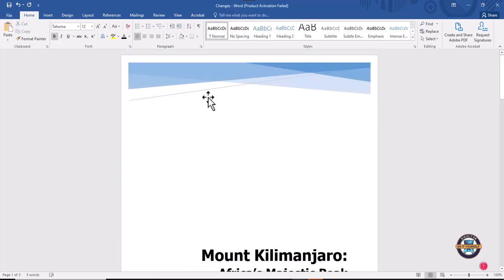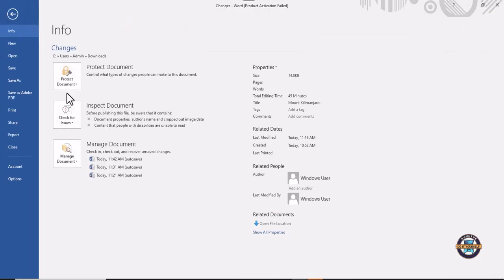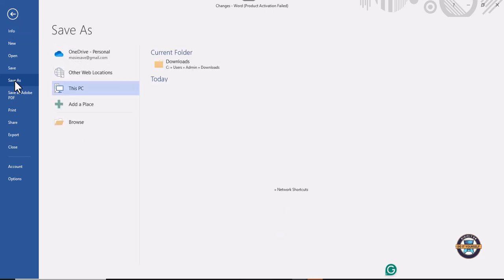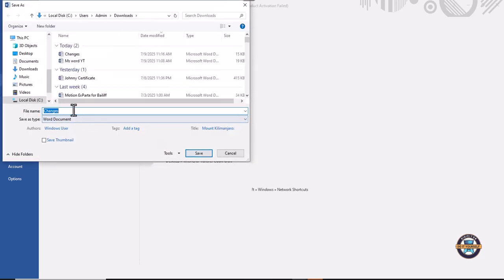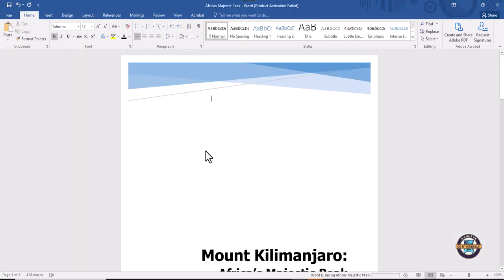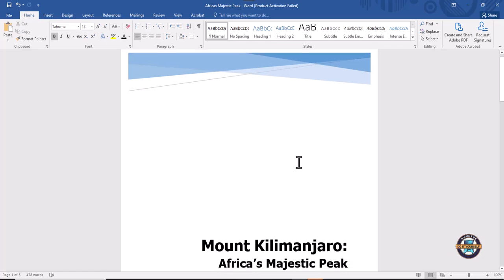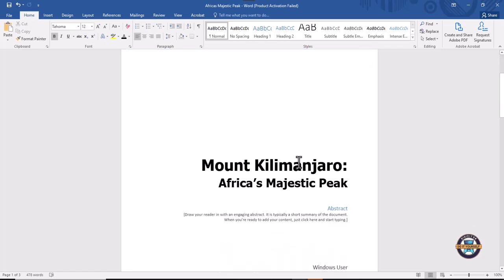And when you are done, you click on File, click on Save As, and choose the location where you want the file to be. Name it, then click Save. So that's how you can add a cover page to a Microsoft document.